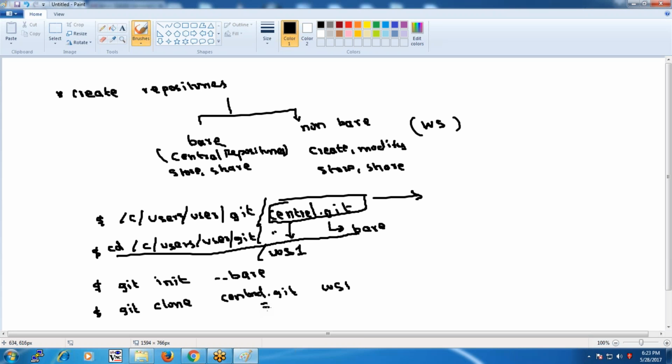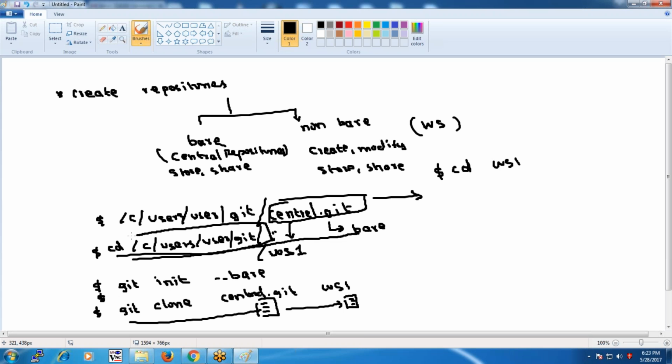While creating a workspace, all the files that are present in central.git will be automatically copied here. Initially, we created an empty workspace, and later we moved to the workspace with cd. Where does this command need to be run? You should be under the following location, away from this central.git directory. If you type present working directory, it should show C:\user git. From this you need to execute the command git clone central.git ws1.